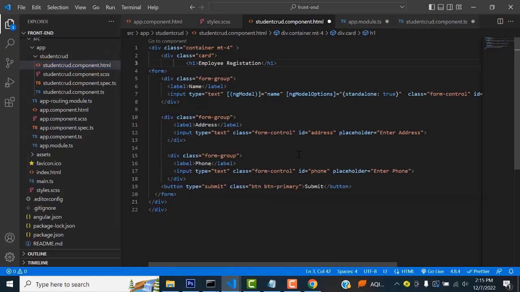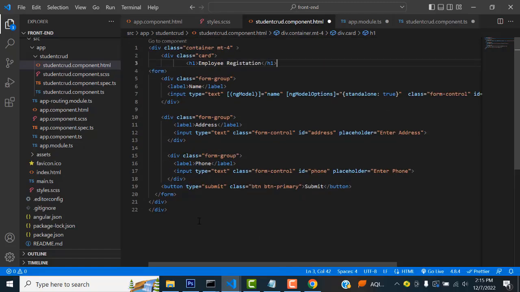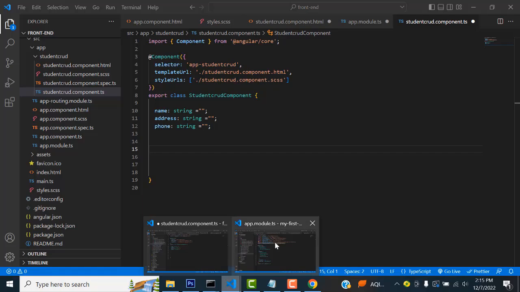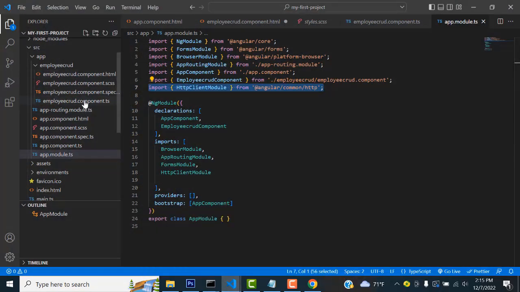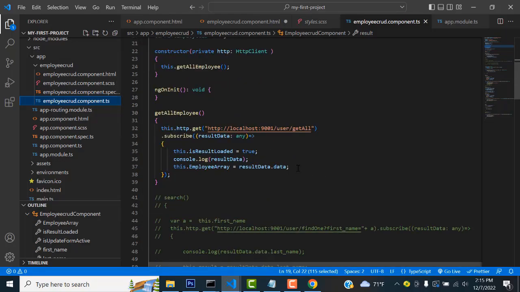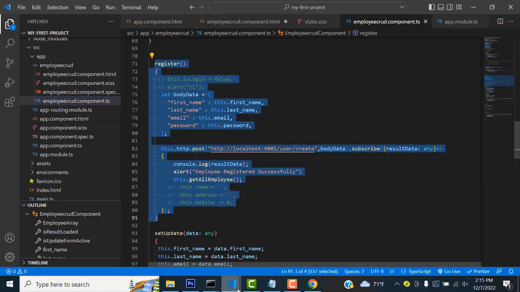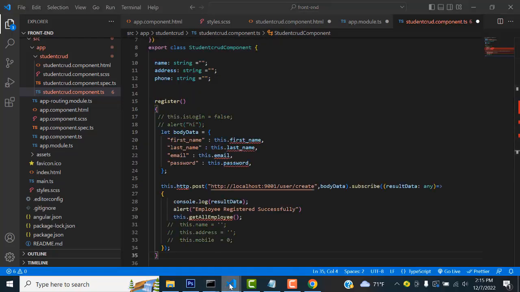Right, perfect. Now what I'm going to do here: we have done this so far. Now let's go to my employee create ts file. I'm going to go to my TS file, my heading part, register part. Okay, register part, I'm just going to copy this one. I'm going to explain, don't worry about that. If I write and explain, it takes too much time to complete the project, right? I will explain, don't worry.